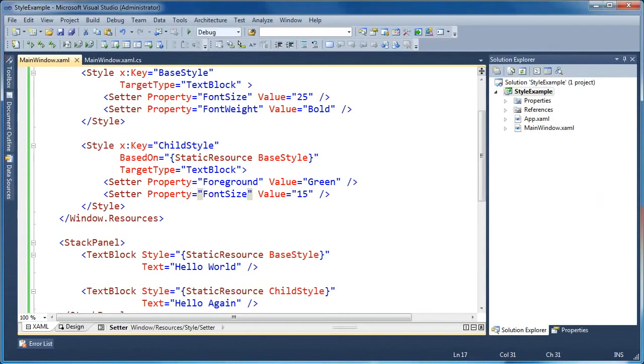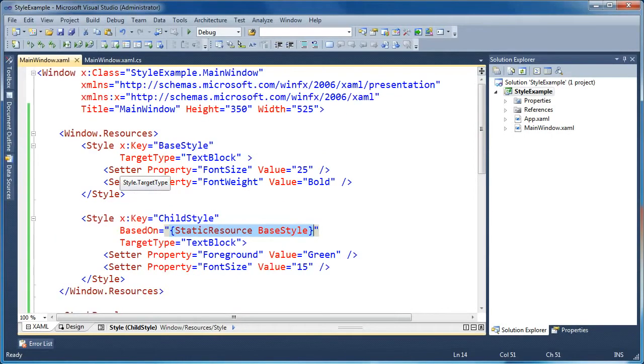So the key to style inheritance in WPF is using the BasedOn attribute on your style element. And inside the BasedOn attribute value, you use a resource markup extension, a static or dynamic resource markup extension, to point to the style that you want to inherit your properties from. And this inheritance level can go down again.